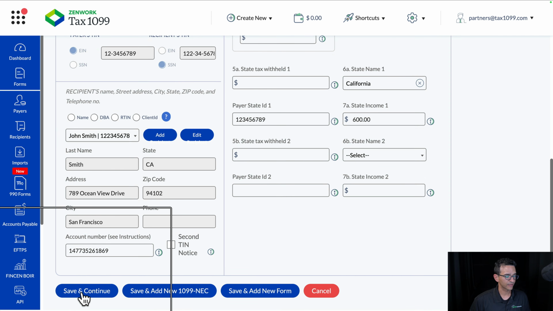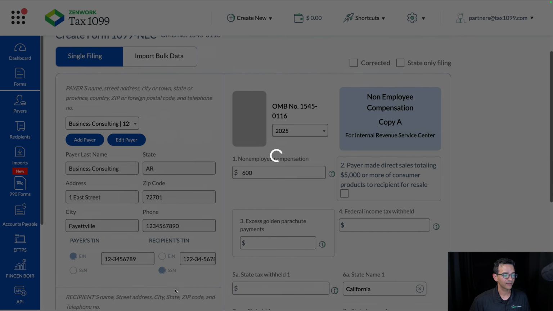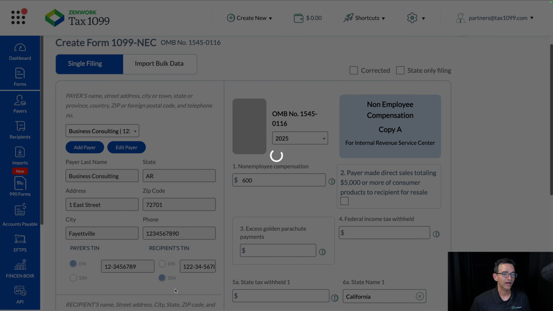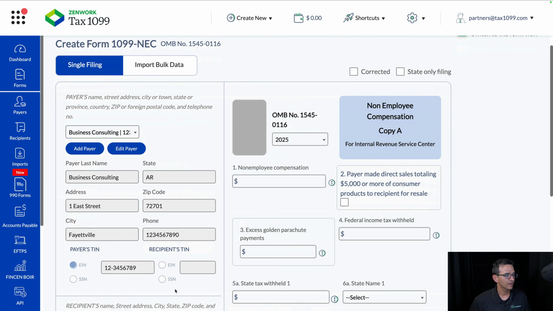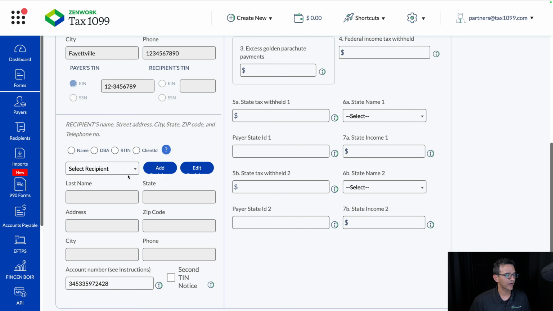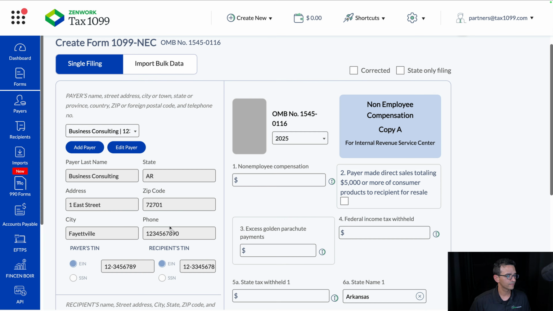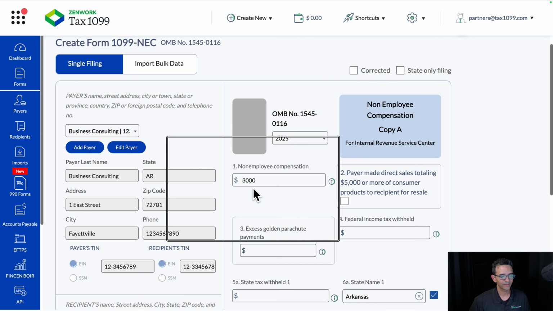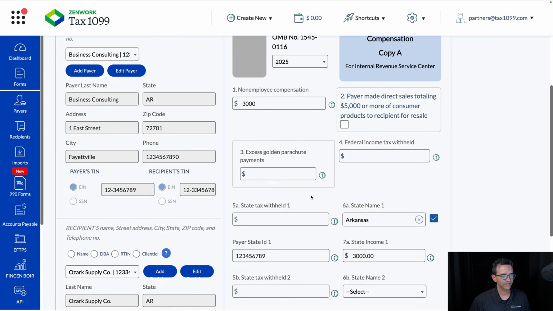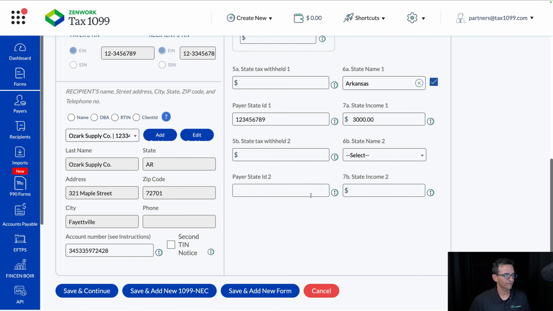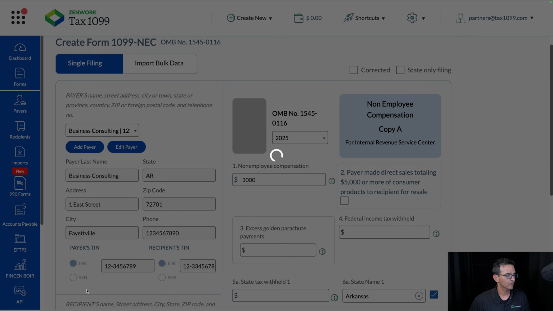Once you're done, you can click on Save and Continue, or click on Save and Add New 1099 NEC if you want to add some additional contractors to your filing. Let's go ahead and add one more contractor that I have in my list. And let's put the total dollar amount. Let's say that this independent contractor, we paid them $3,000. Once again, all the state information will be pre-filled for you. And then we'll go ahead and click on Save and Continue.